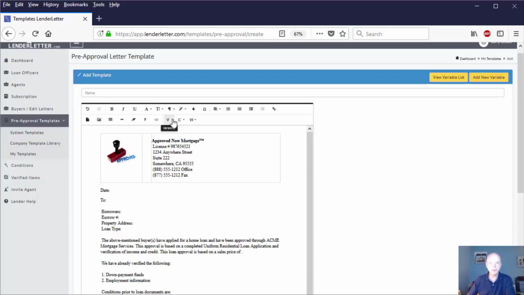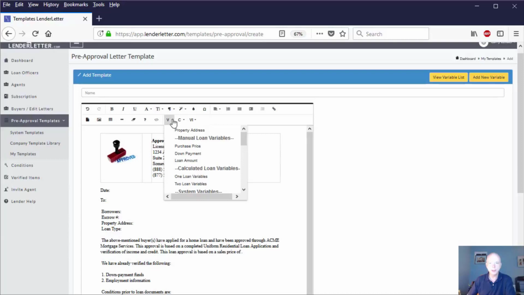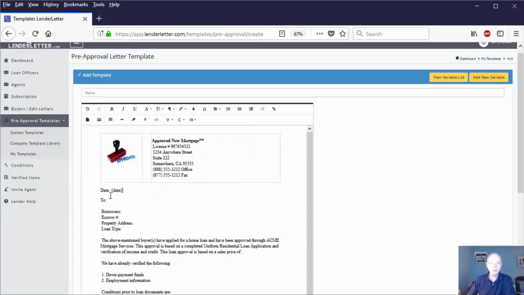So we're looking for the date variable. So we do the drop down, and we simply scroll down, and there's date. Click, and you'll notice it put in curly braces with the word date inside. That is the variable for the date. Now let's go to 2. This is going to be to the sellers. So we simply find sellers, hit enter, and it puts the variable right in.